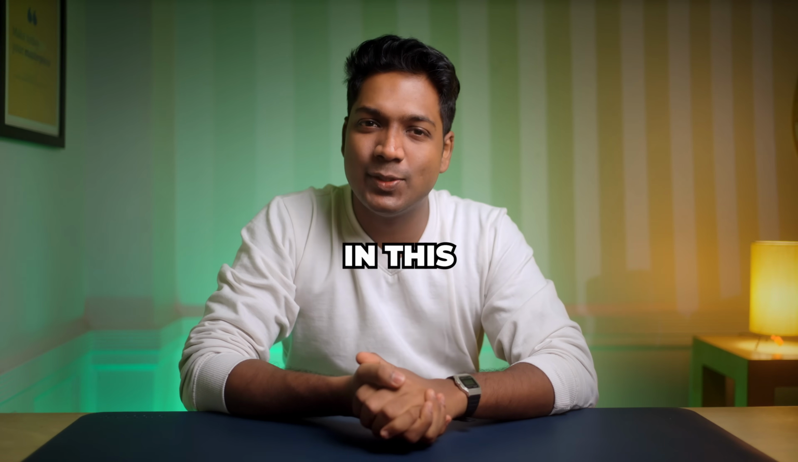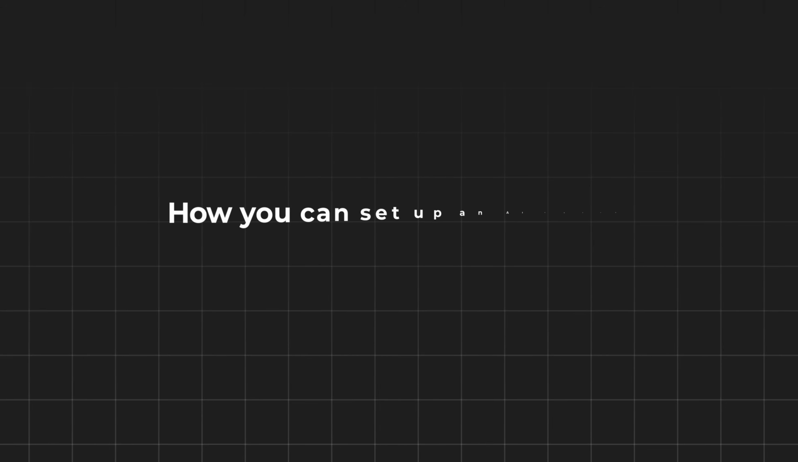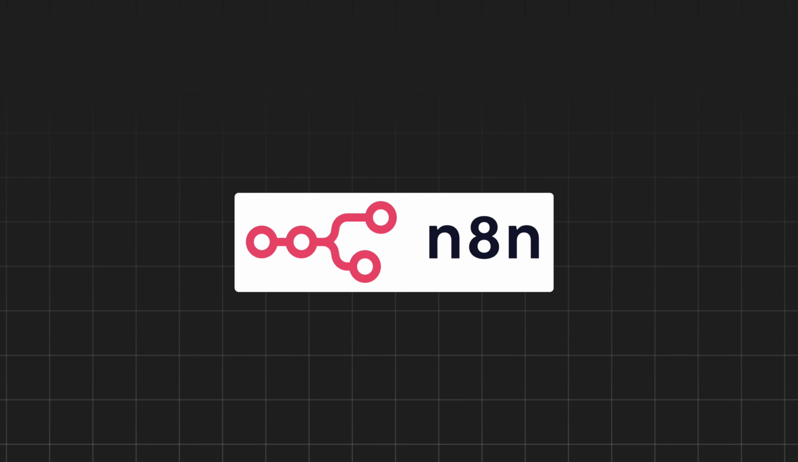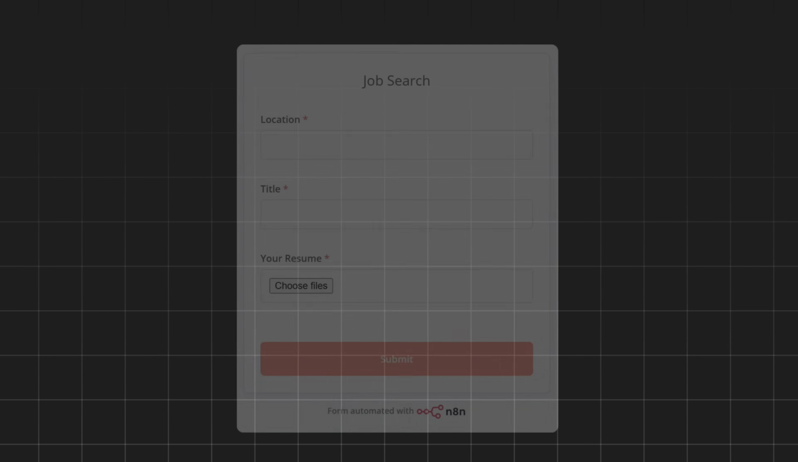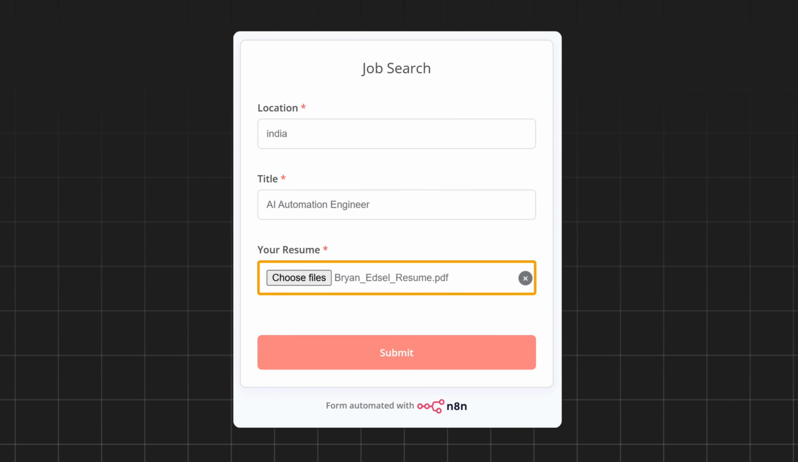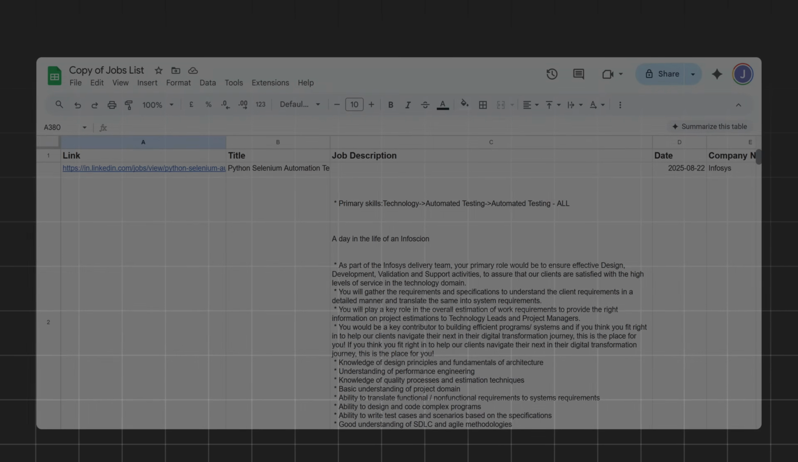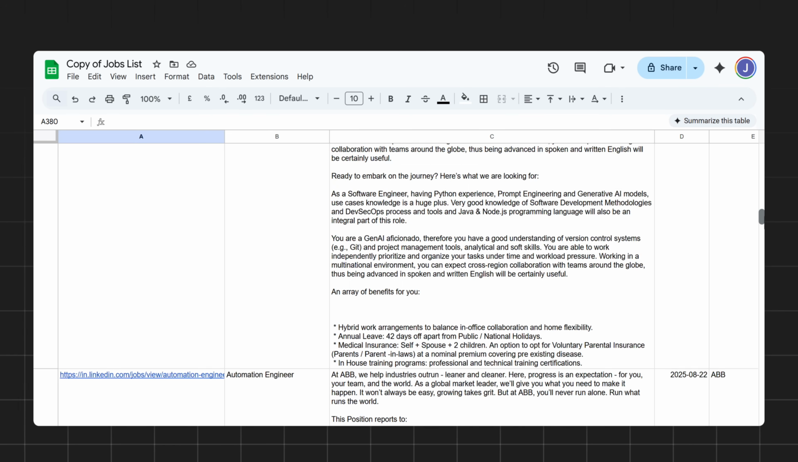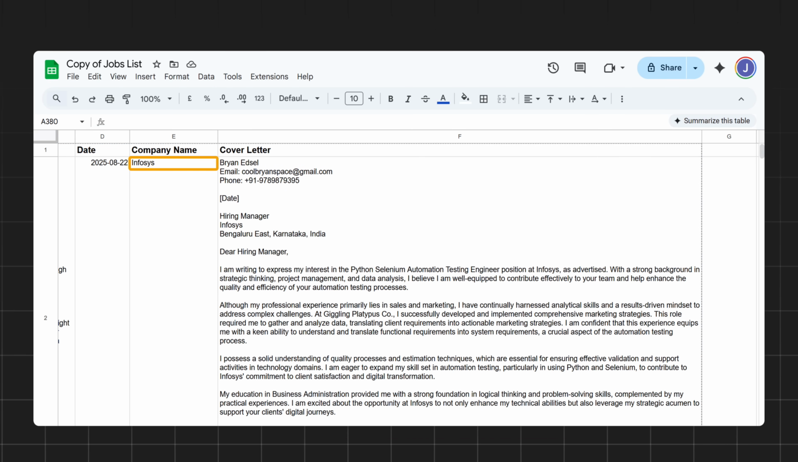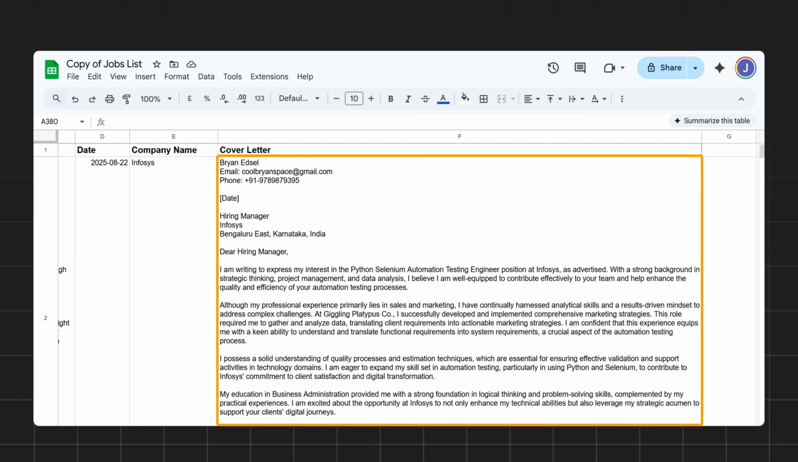Hi guys, in this video, we're gonna see how you can set up an AI agent that finds jobs for you automatically using n8n. With this single tool, I just fill out a form where I enter the location, job title, and upload my resume. Now click submit, and the automation runs. And a few moments later, I get a full list of job postings with the title, description, posting date, company name, and even a personalized cover letter for each one.